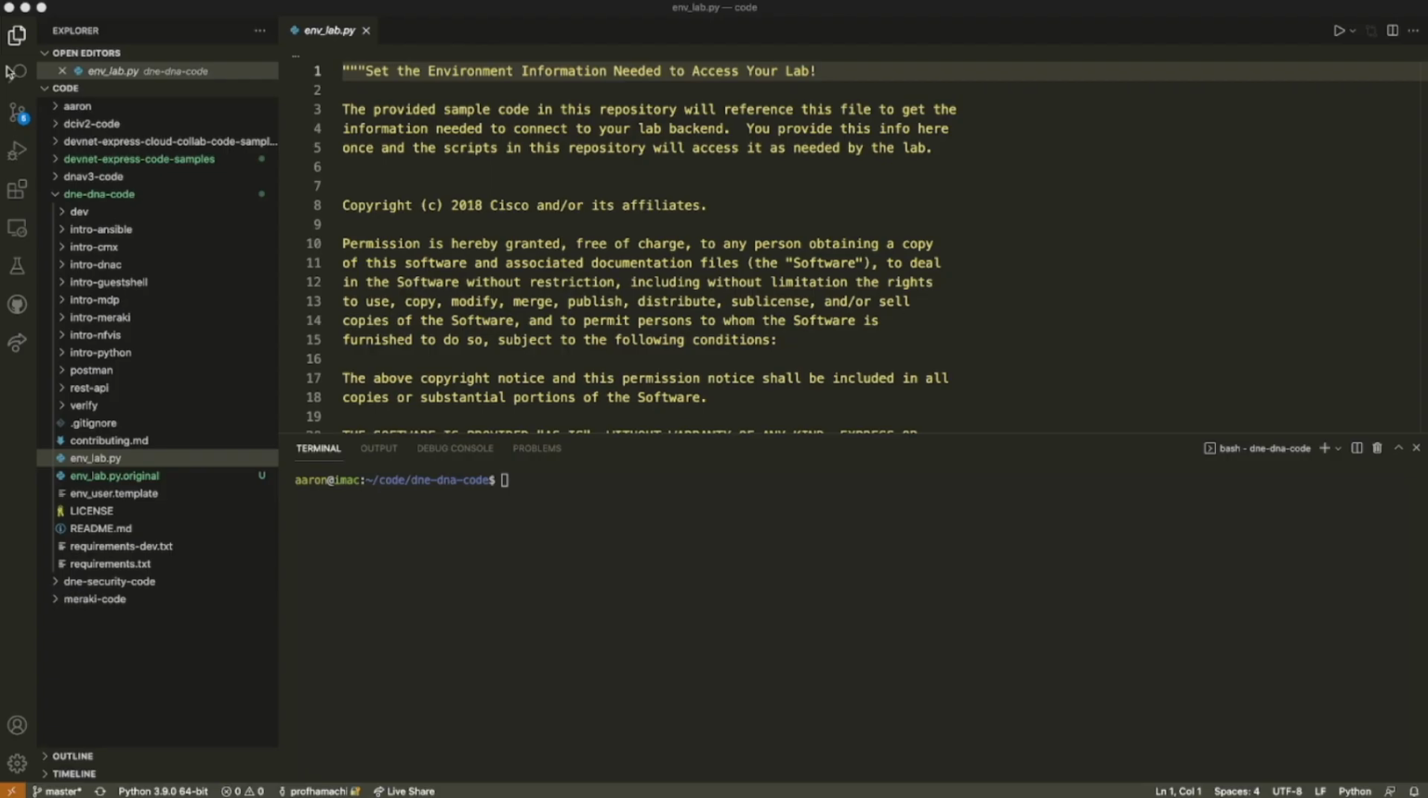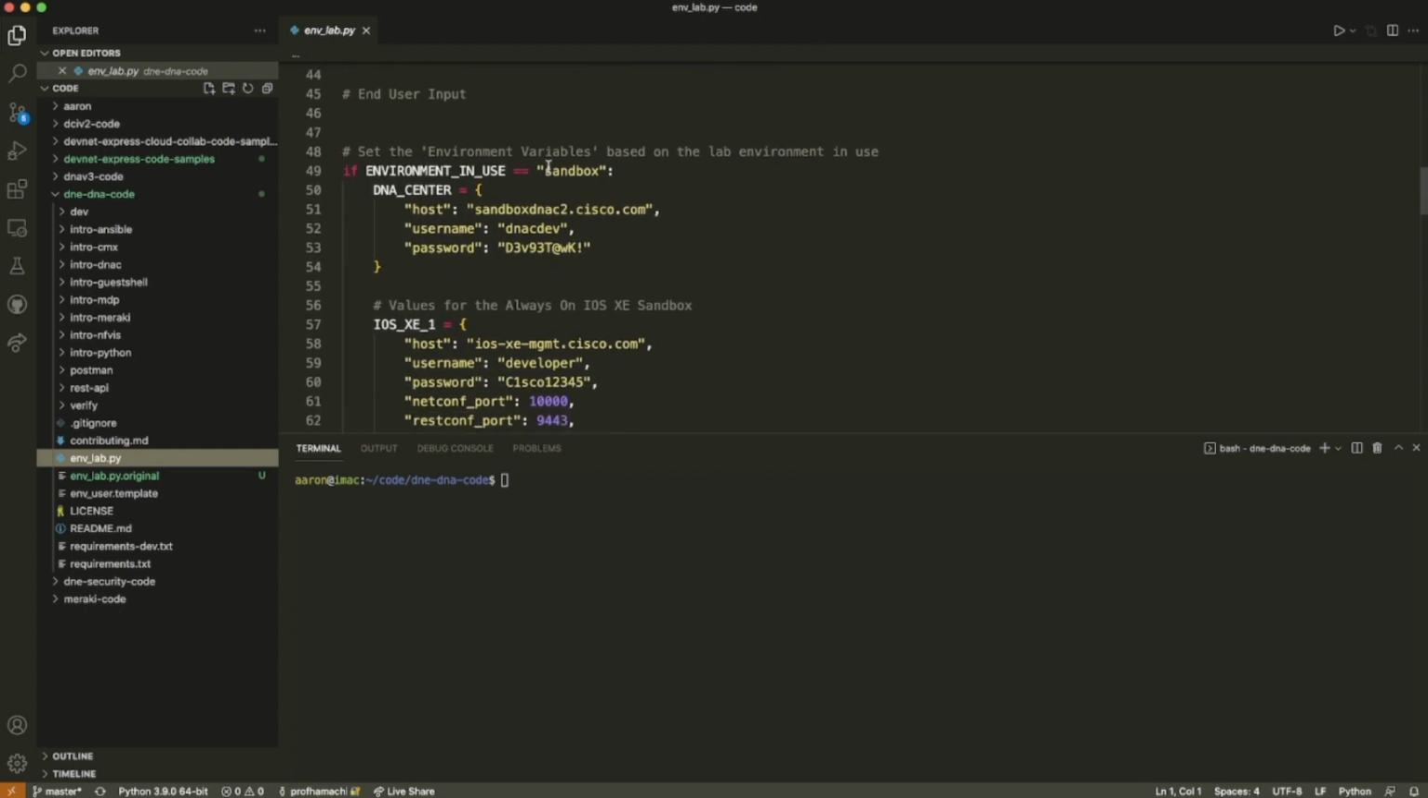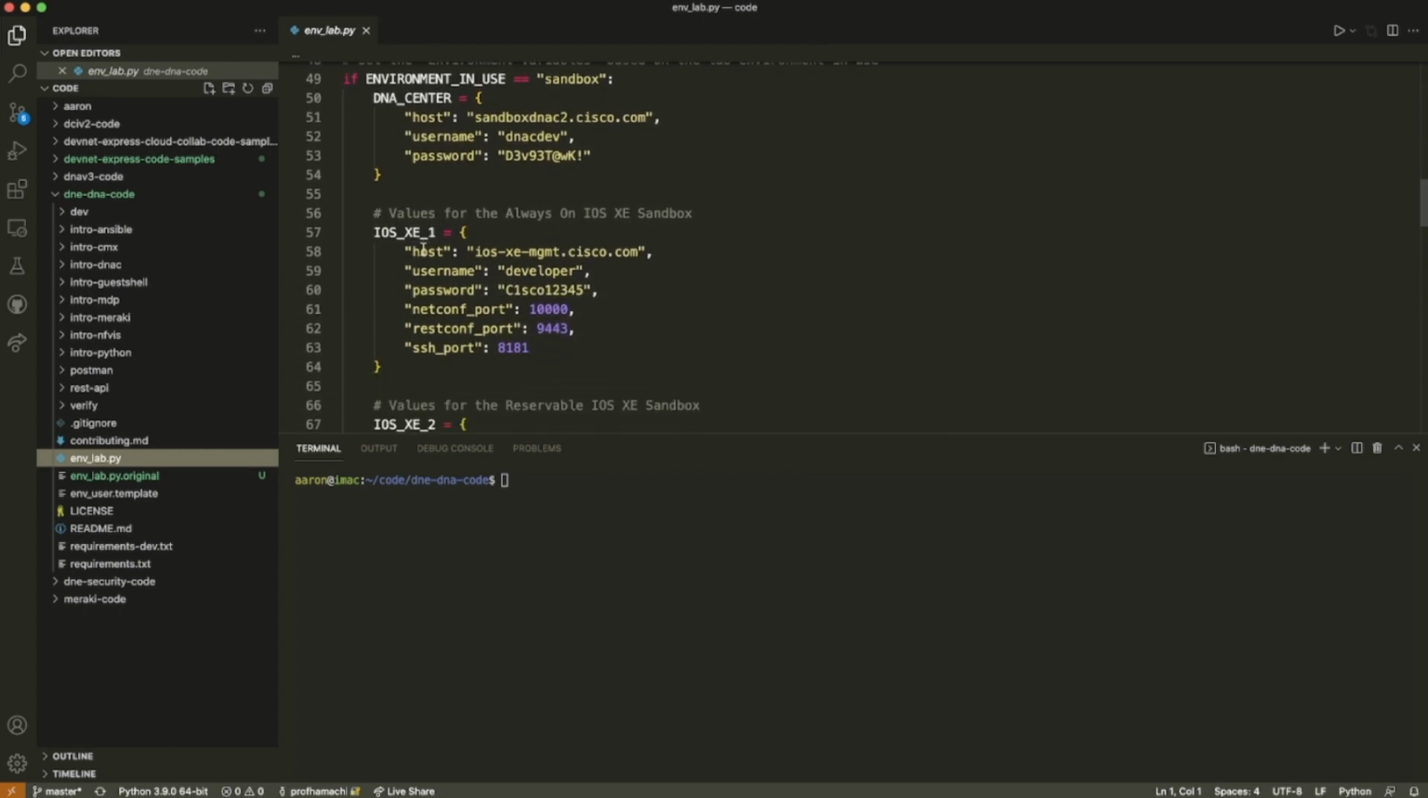Okay, so here we are under the code directory, and we also did the git clone to grab the DNA code directory, and this is going to contain all of this. There is one change that we are going to have to make for the env lab. Here's the file that's down here. This iOS XE number 1 here changed from the time that this whole lab was written.